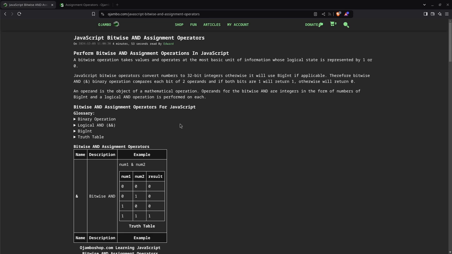So integers are the basic number, which is about 32 bit. And if you have a number that's bigger than that, you can use the big int. If you try to use a float when it's doing this binary operation, it will be converted to an integer, so you might not get the desired result. So it's always better to make sure it's an integer or a whole number.